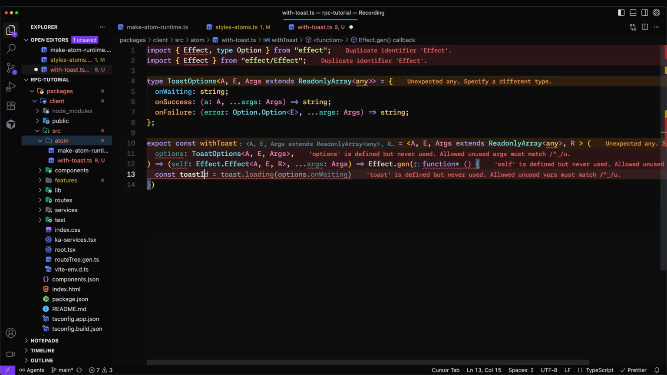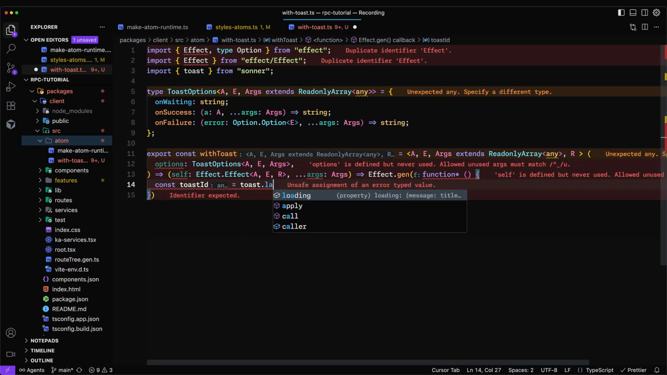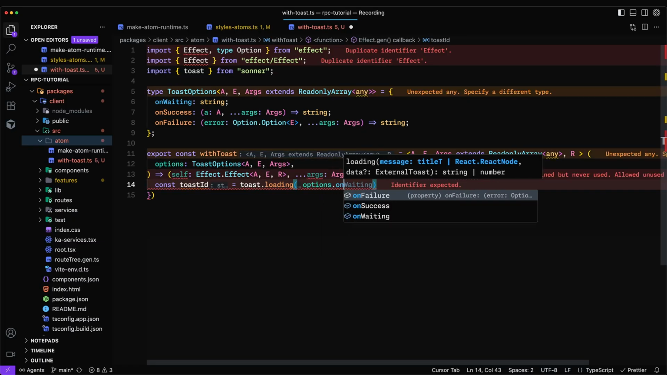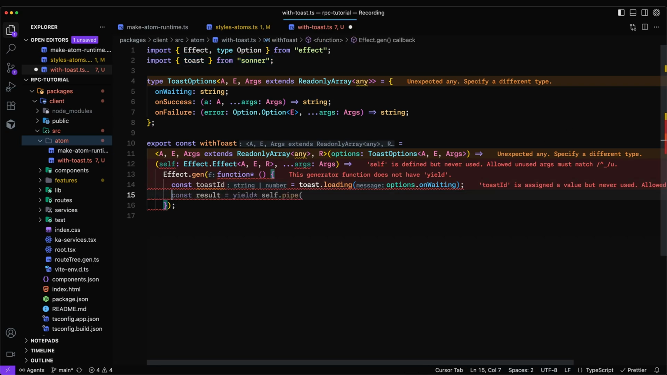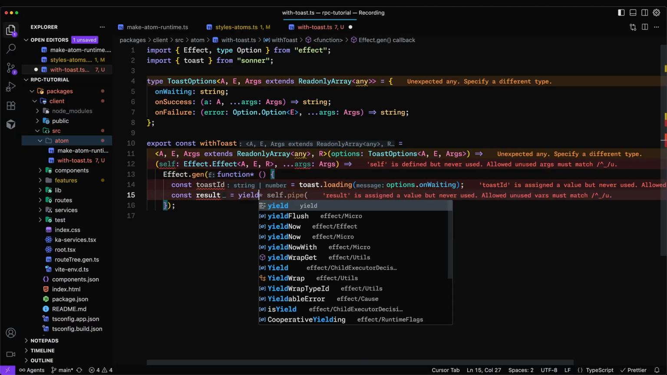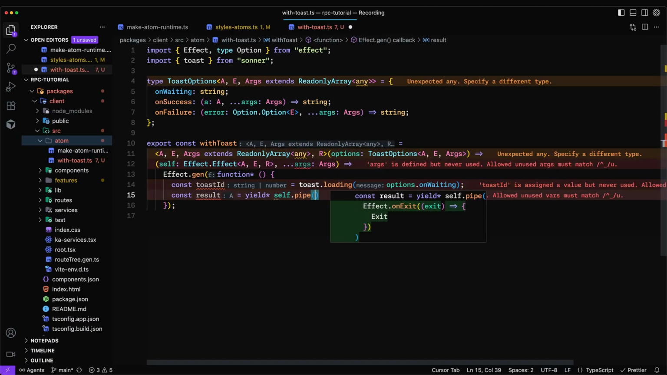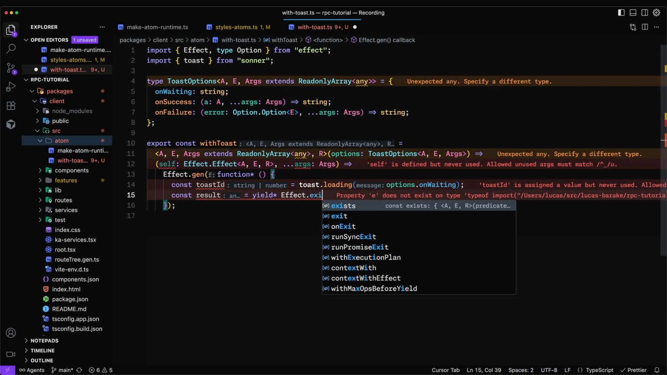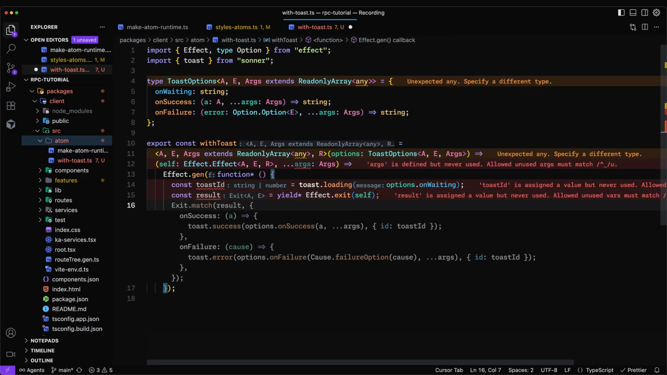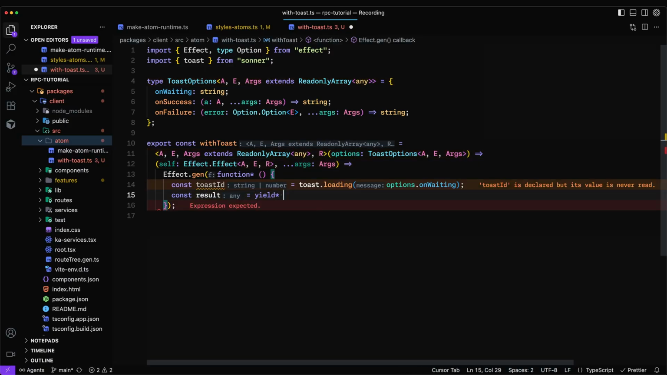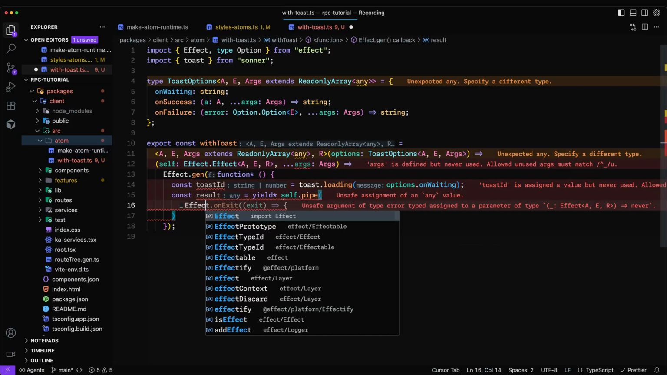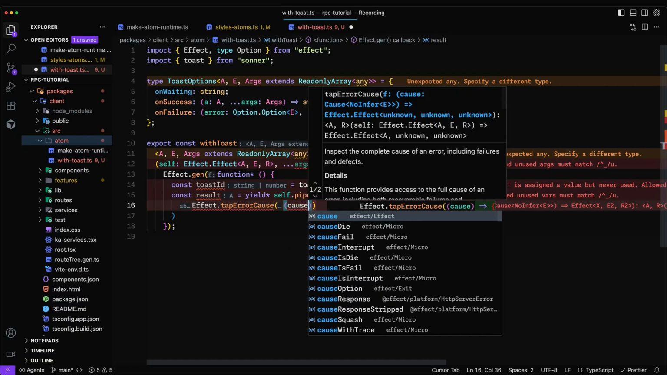And here we're going to have the toast ID, which is given by toast.loading. And here I'm using Sonner, but I'm pretty sure all toast libraries work in a very similar way. And here we can now say const result is equal to yield and then self.pipe. Though if we're in a generator, let's make everything imperative. So let's say exit of self, and then we can say, never mind. If we do this, we would have to propagate the error channel once again. So let's keep it simple by saying tapErrorCause. And then we get the cause here.